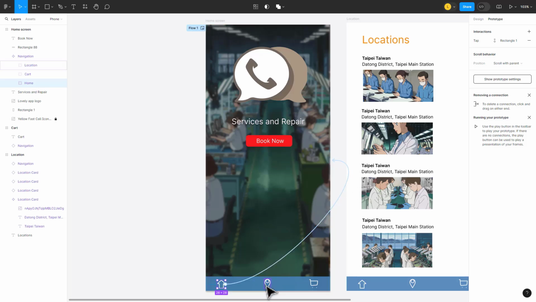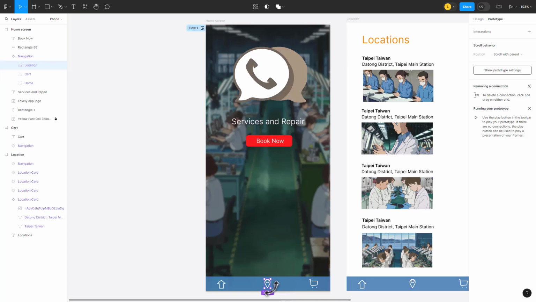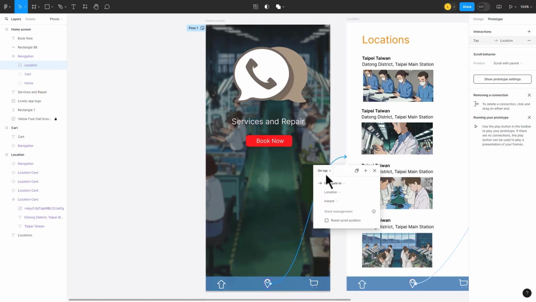Next, I want the location button to go to the location screen. I'll select location, and over here, there too, I also see that circle with the plus icon. I'll click on this and I'll connect it to the location screen, and then I'll release. So this way on tap, it will navigate to the location screen. I also have other settings within the screen. For example, when someone clicks on locations, it will instantly move the location screen.